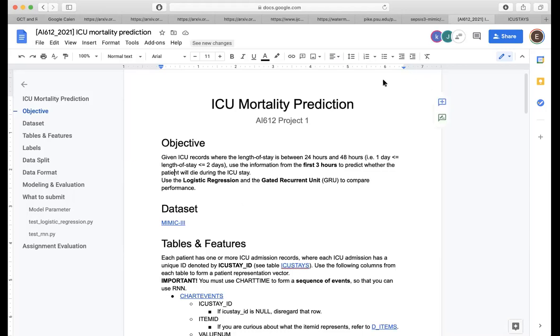Before we further proceed, how many of you among the 43 attendants today do not have access to MIMIC-III yet?